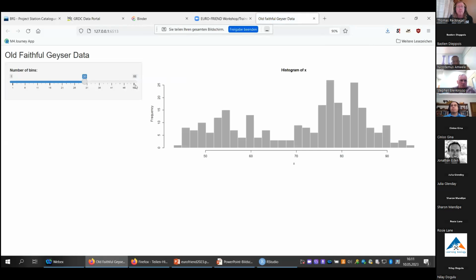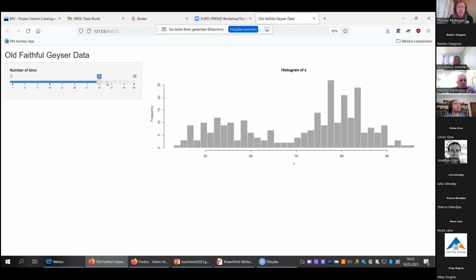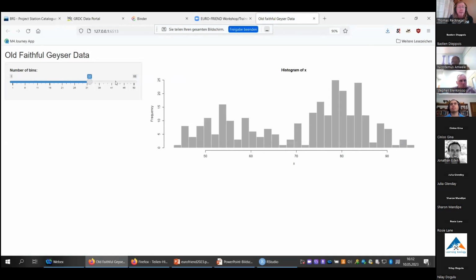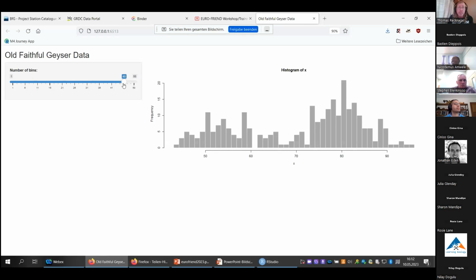And yeah, you can see there's some data on an Old Faithful geyser, and you can play around. On the right side, you see a histogram, and on the left side, you can have a slider and you can change the number of bins in the histogram, and you see in real time on the right side, the histogram changes according to the number of bins you have chosen on the left side.